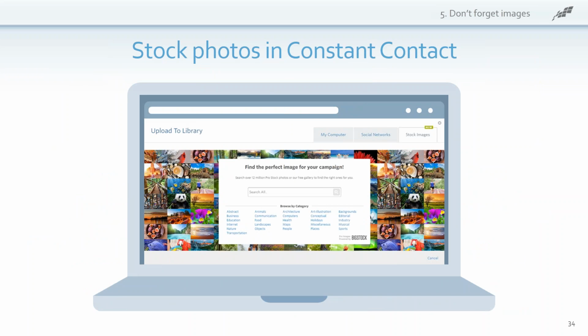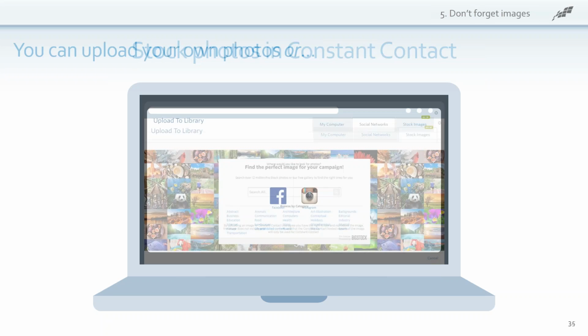So with Constant Contact, we have a content library with Big Stock where we can actually get photos for your campaign. Right here in the Upload to Library button, there's a section that says Find the Perfect Image, and then you'll hit Search All. You go through that, and there's one section of free images. And then there is a section of paid images, which I believe is like $7 or $8. Once you purchase it, it will automatically be synced into Constant Contact in your library, and then you can use that for your newsletter.